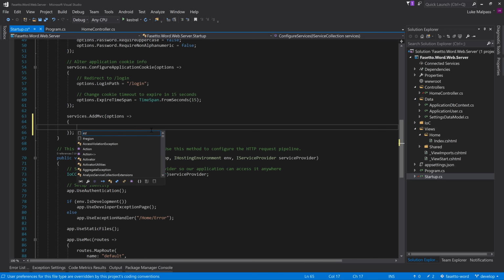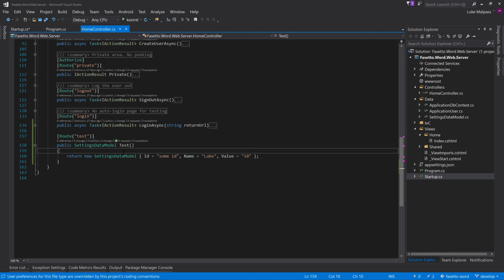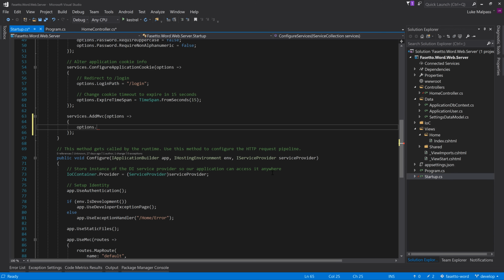And then in here, we've now got a bunch of options. So what you can do is options dot, and you've got InputFormatters and you've got OutputFormatters. So input formatters will be when we accept a model coming in. So we'll say model. So that's an input formatter. We're now asking, when the client calls this route, we want them to pass a model. And again, we're not specifying where it's coming from. So that's down to the input formatters to resolve. And then the output formatter is the return value of the server to the caller.